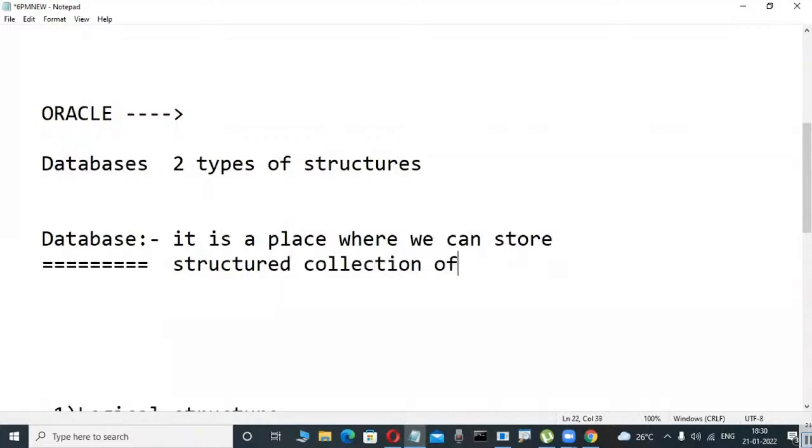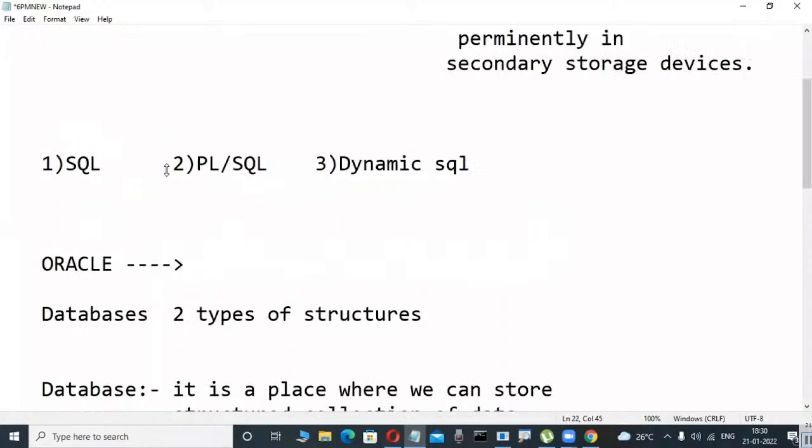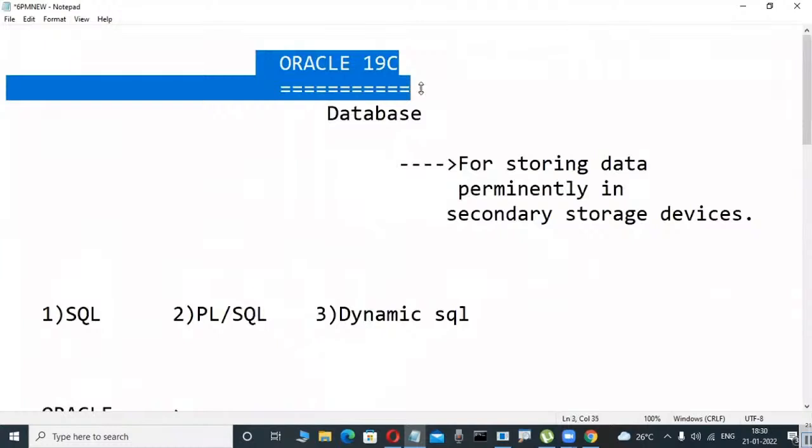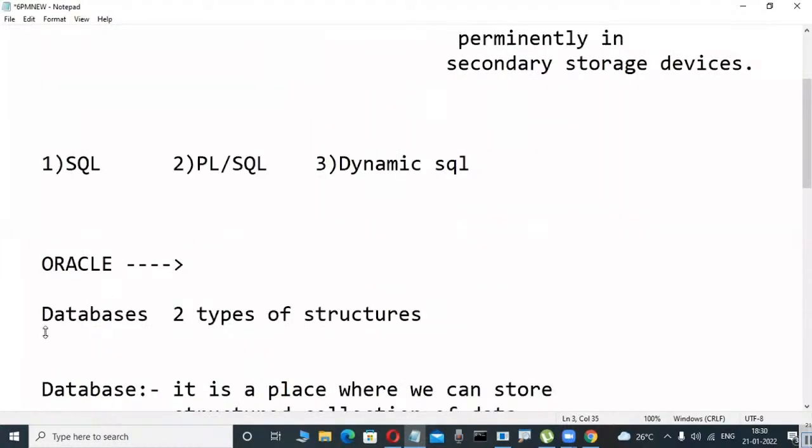They are telling only that we can store a structured collection of data. What is data? What is information? What is DBMS? That is later. Structured collection of data. Observe here. Actually, whenever we are installing this type of Oracle or any relational database software, what is a database actually?